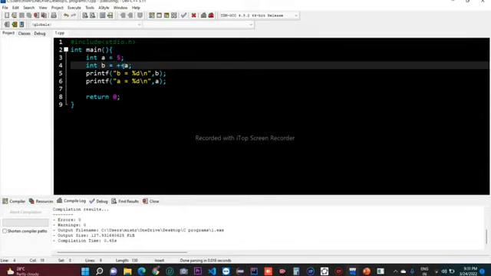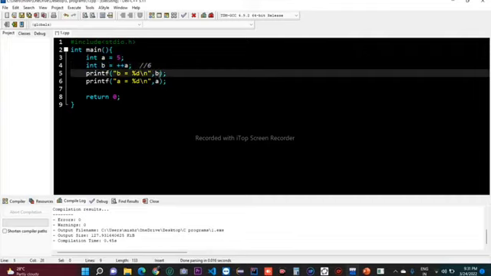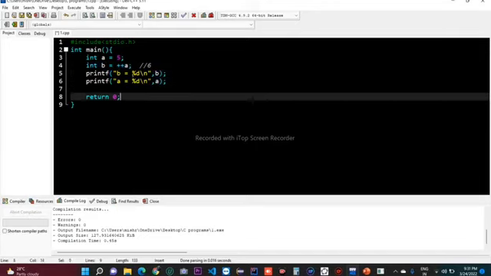So in this line, first a plus plus will work. So a becomes 6 here itself. And after this the assignment operator works. So now 6 is getting assigned inside b. This is the reason b is also 6, a is also 6.